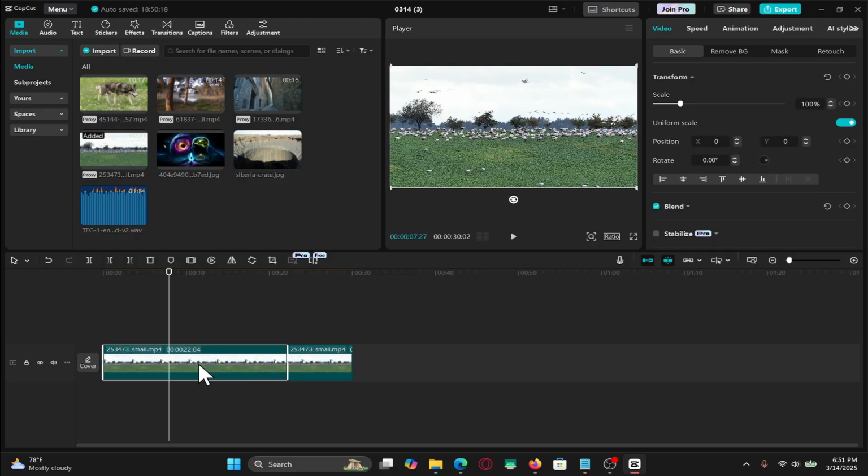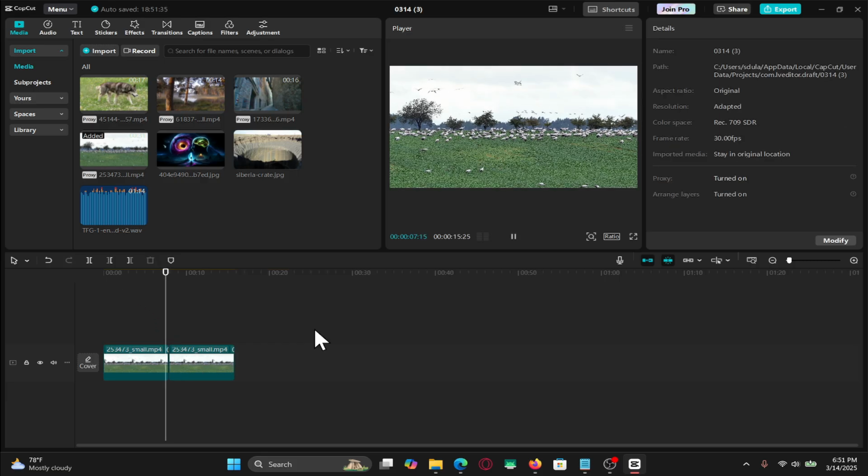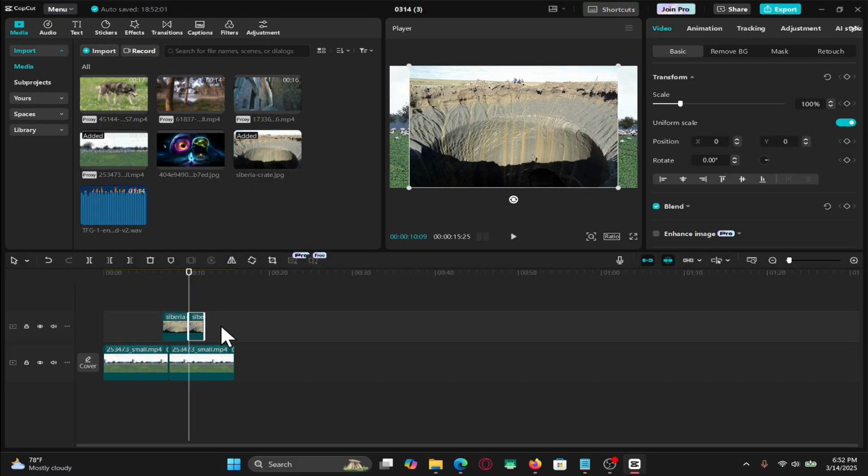Then I can simply split between the two sections of the clip that I want to remove and simply delete this part to now achieve my shorter clip. And with this method, you can cut your videos, your audio files, as well as image clips within your project.